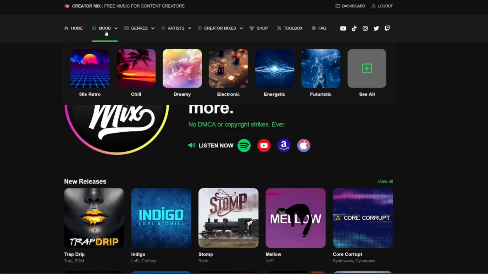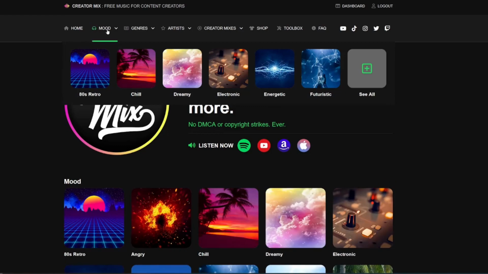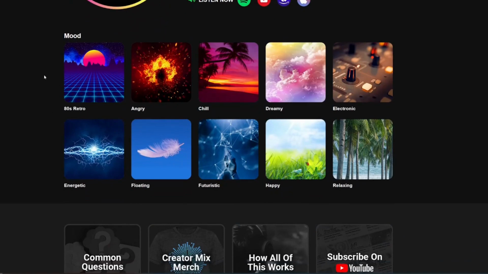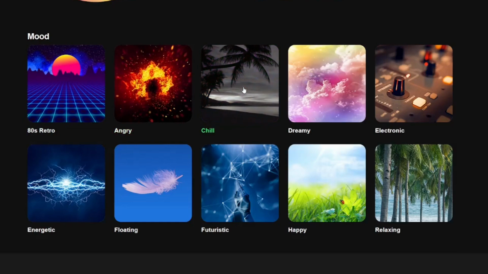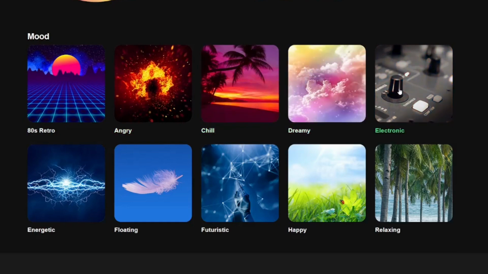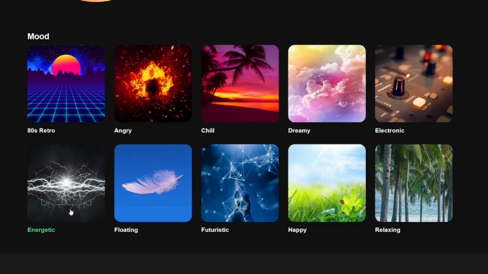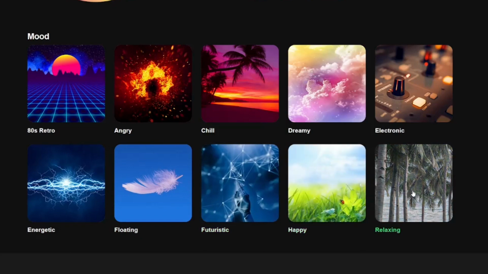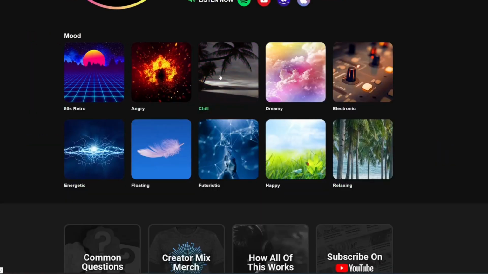If you know what kind of mood you're going for, click the mood tab. And you can see that there's a few different moods, including 80s retro, angry, chill, dreamy, electronic, energetic, floating. And look, as you go over them, they turn gray. I love that. Futuristic, happy, and relaxing. Let's just look at the chill mood.